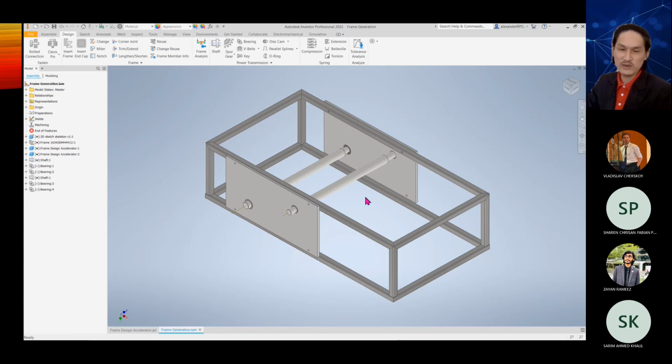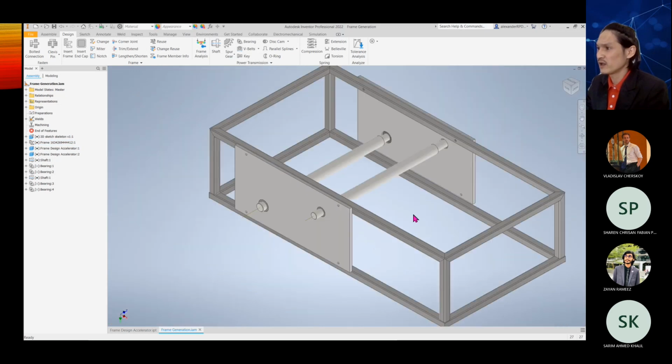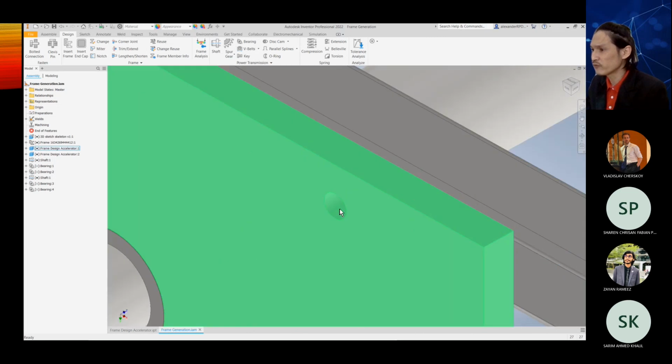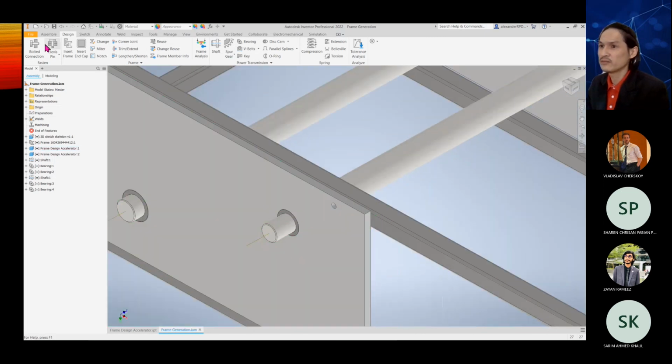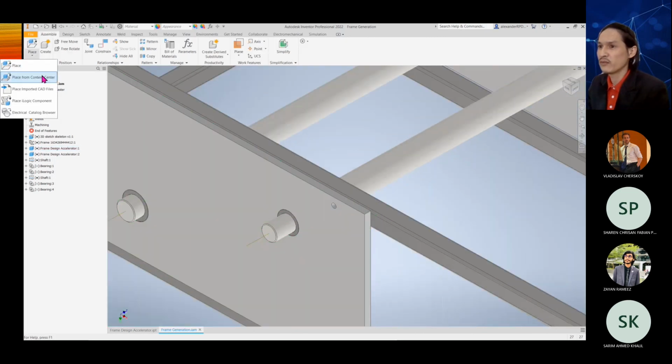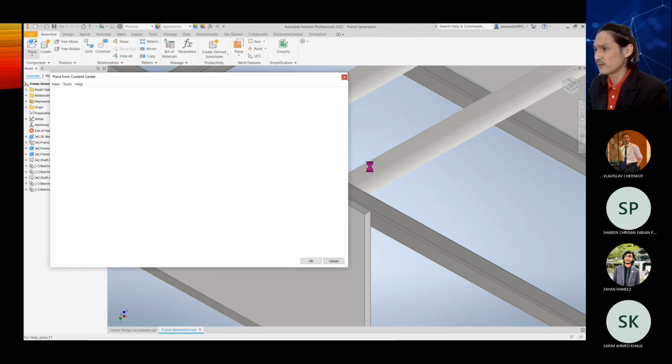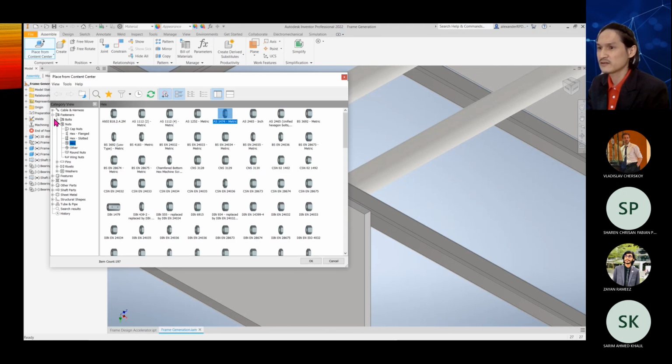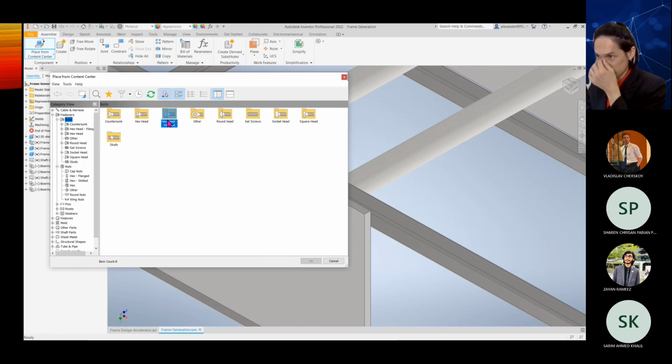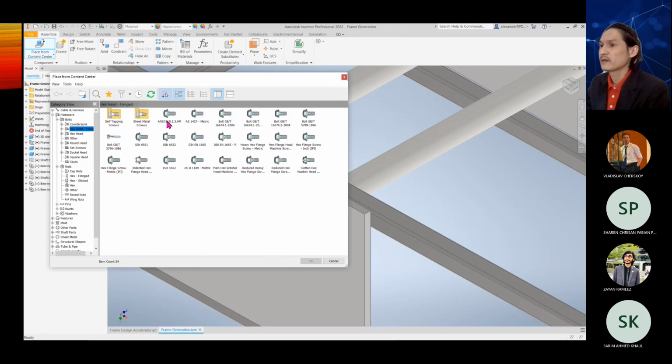Okay, we still have a few minutes, so I'll just finish this like this. If you're looking at this, we can also make use of our previous knowledge on the content center to fill in the whole bolt by placing the bolt and nut. So now let's say I'm putting a bolt there. Just simply select one of it.